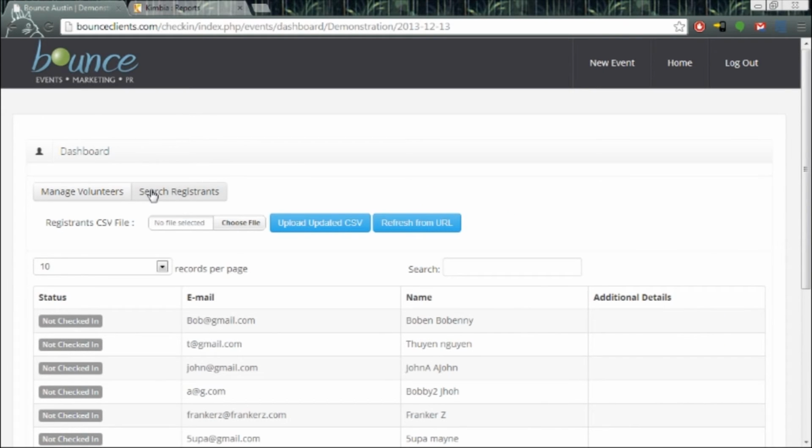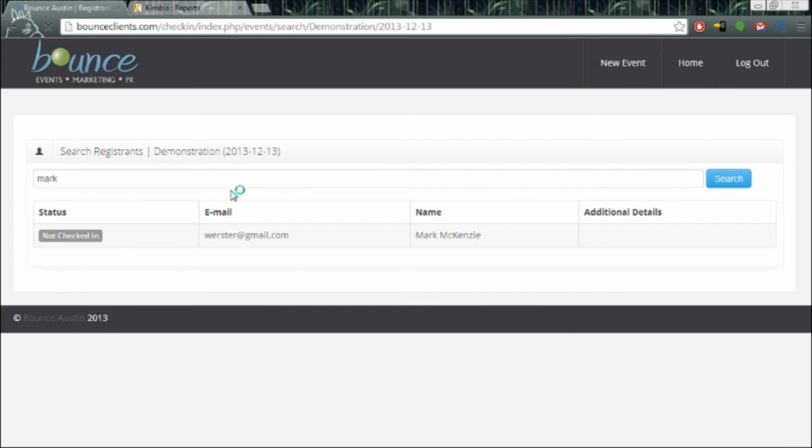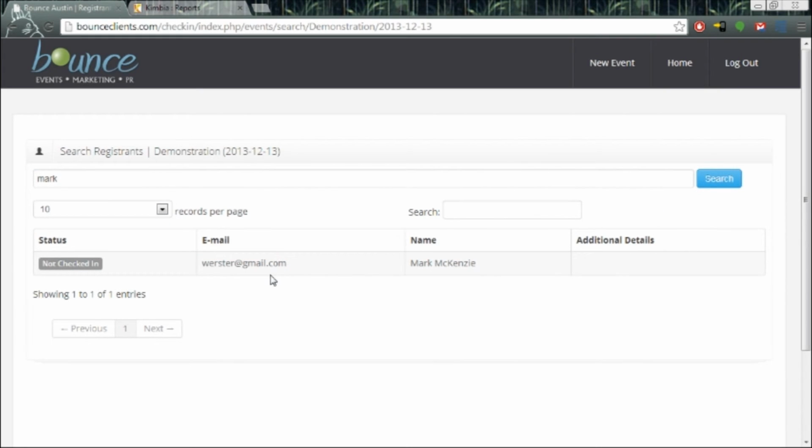Lastly, you also have access to the search registrants page, which gives you the view that the volunteers have. You can see I could type in any person's name, and then they come up with no issues.